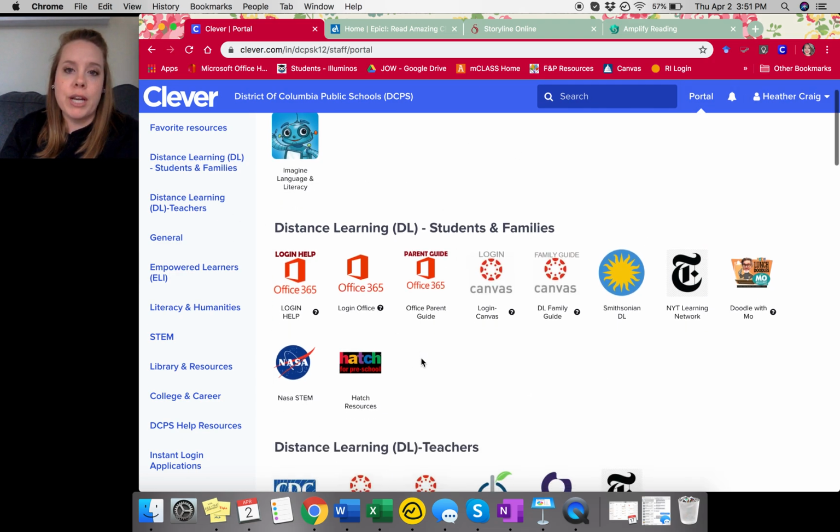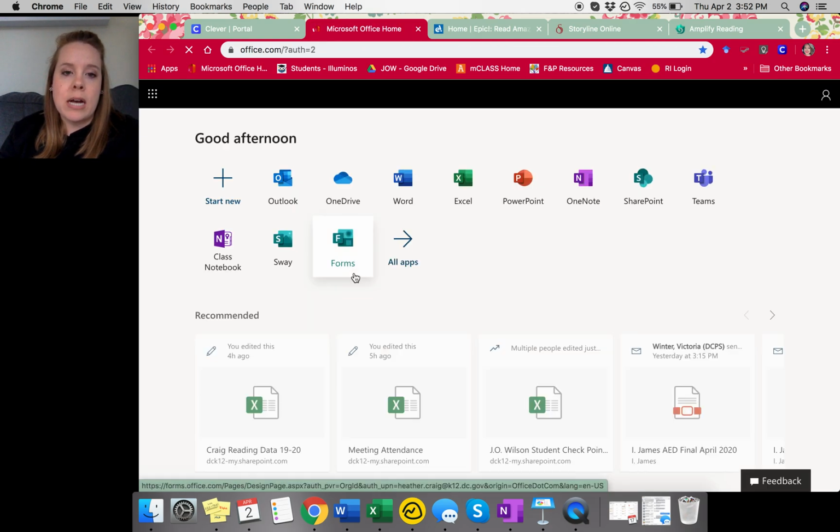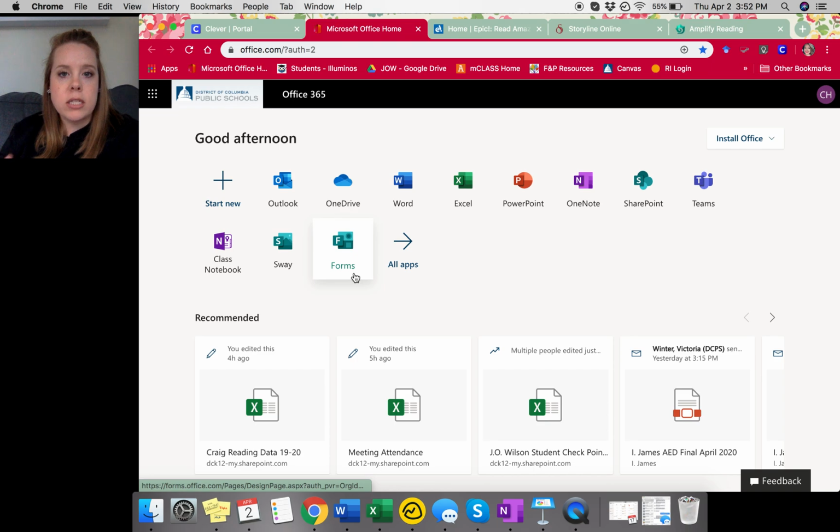And then for reading intervention, we're going to be using the Teams app on Microsoft. Students can access that through Office 365, the login right here. Once they log in, it will ask them for their email address and password. I've sent out via email a tutorial with some screenshots of how to get them logged into Teams. But if you don't know their email address or their password, please let me know and I can get that to you.